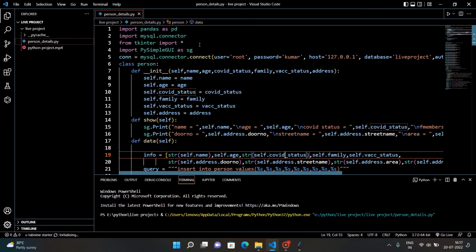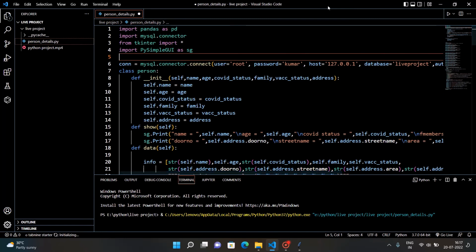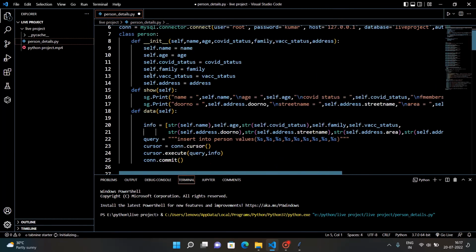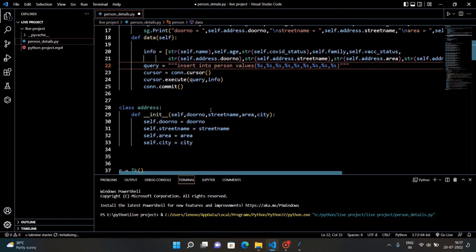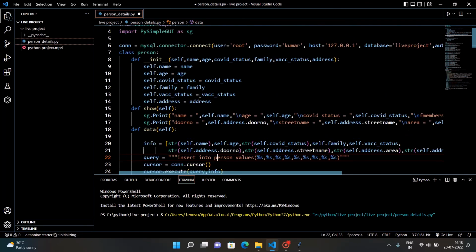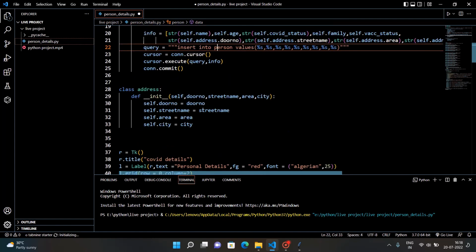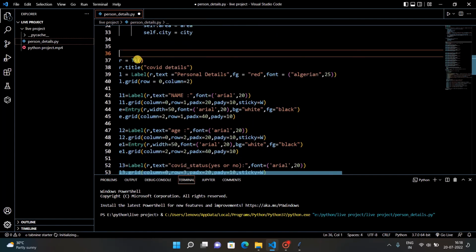So this is the code. Here I have used 4 libraries: the pandas library, mysql connector to connect Python to MySQL, tkinter for the graphical user interface, and PySimpleGUI for easy visualization of output. For the basic code of taking input from the users, I have used an OOP concept called aggregation with a class Person and a class Address. This is just taking input from the user. This is the backend code.